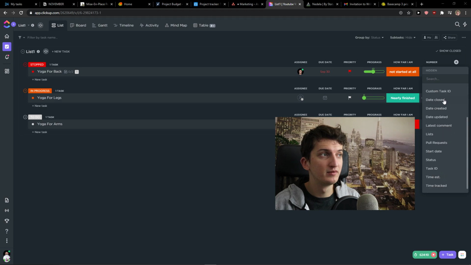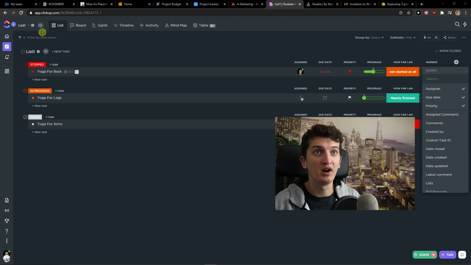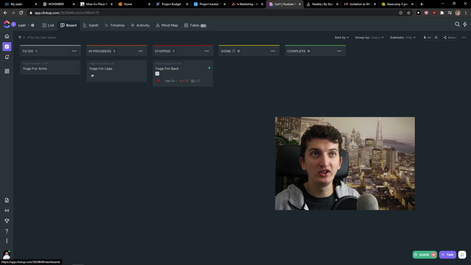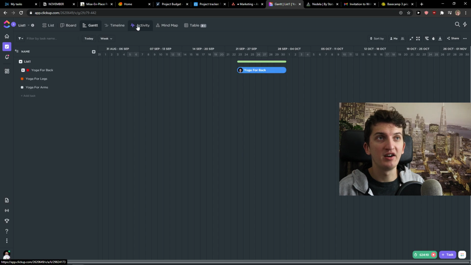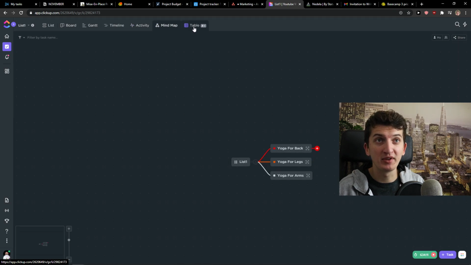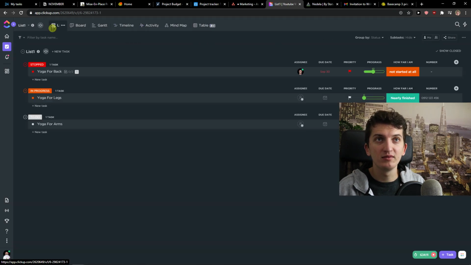Let me show you. You can add estimated progress bars, and you can simply change it to boards. You can change it to timeline, the Gantt here, activities and everything, mind map, table. ClickUp is damn awesome. What I recommend is test ClickUp, test Asana, see which one is better for you, which one is worse, and go with those, right?